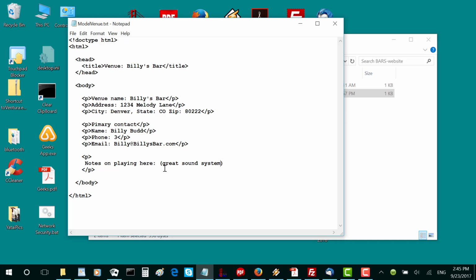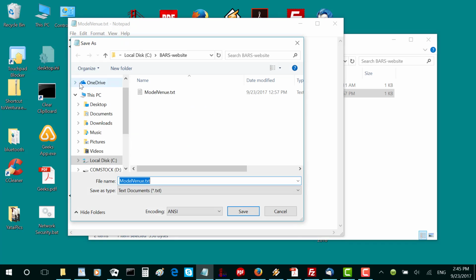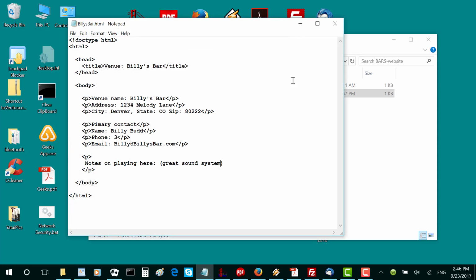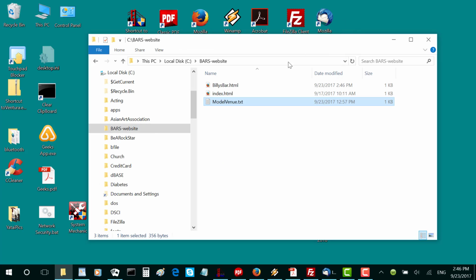Okay, so I got the information for this venue, and now I'm going to do a Save As, so I can save it under a different file name. And I'll call this billysbar.html. Then I'll close that. And you'll notice now in my directory I've got Billy's Bar, the web page, and I still have modelvenue.txt, and it's unchanged. So that's a cool trick, that you can have this model and change it and always save the changed version under a different name, so you can reuse the model again and again.